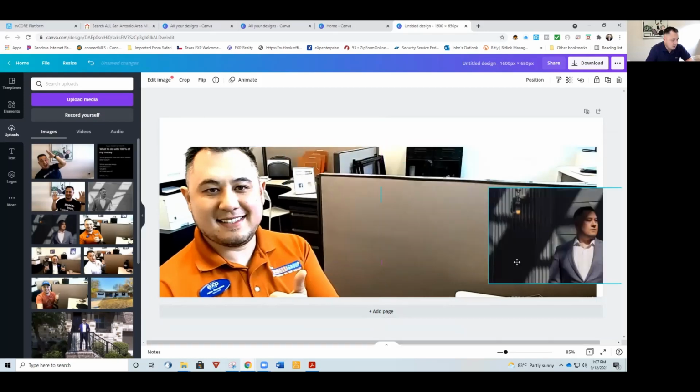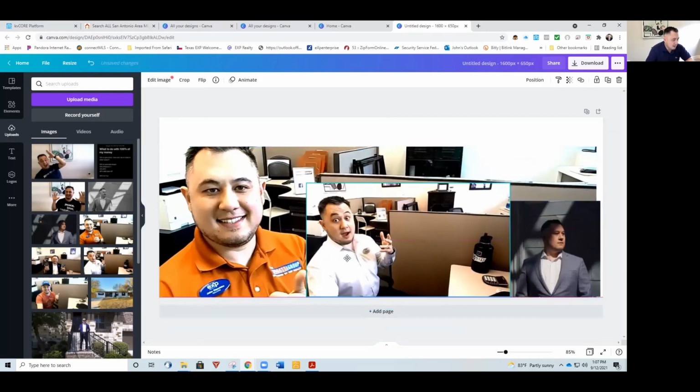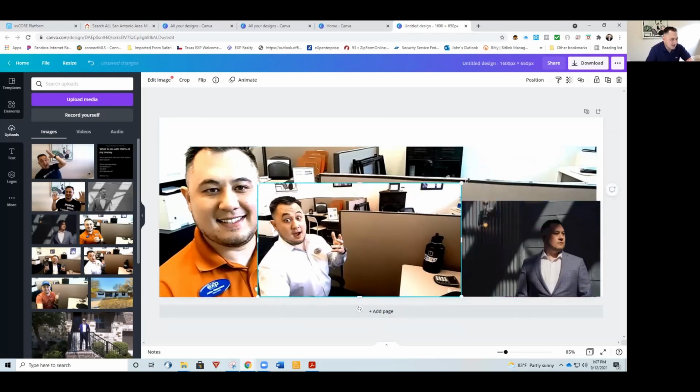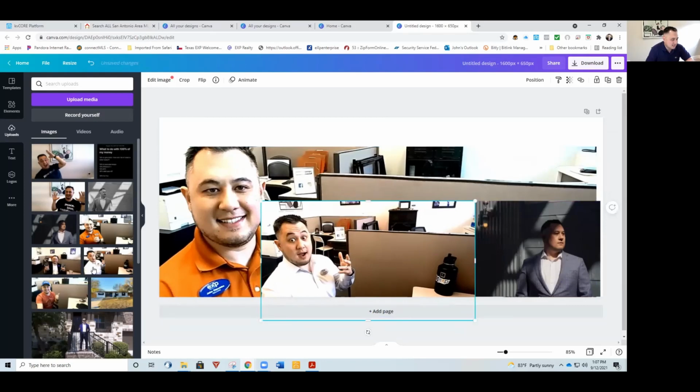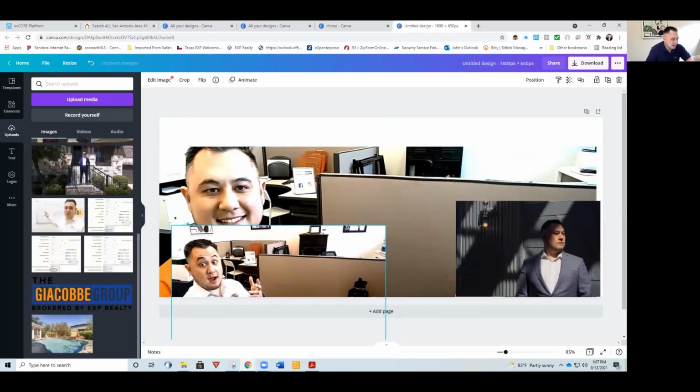Of course, you can always put in a collage of photos. That's a funny one. You could put in a collage of images or client success photos, maybe a bunch of closing photos, and really just play with this.